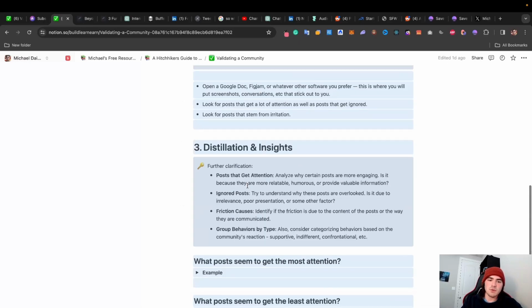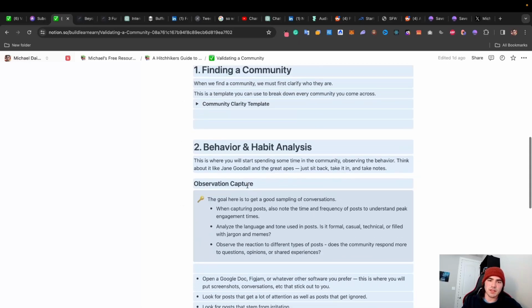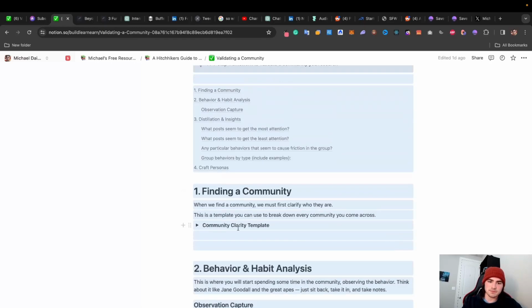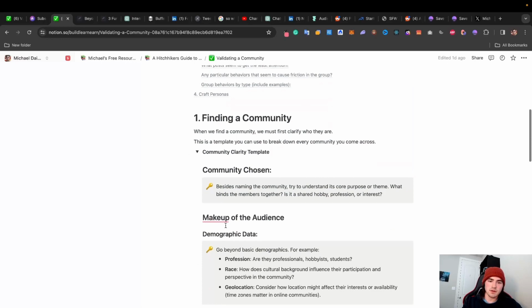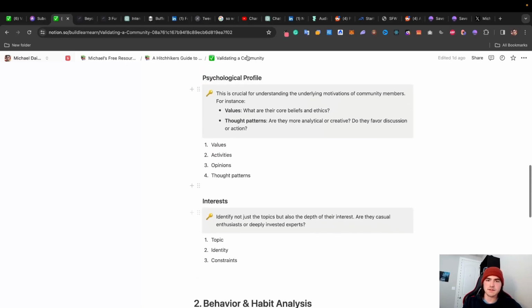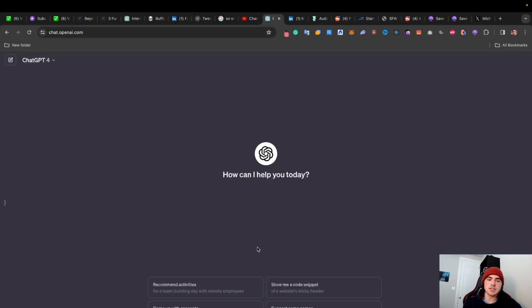since I don't know some of this stuff, we can use ChatGPT to help. For example, right here, like the demographic data and the psychological profile and the interests, maybe we can use ChatGPT to help us come up with some suggested stuff, and we can put that down and come back to it later as we explore.